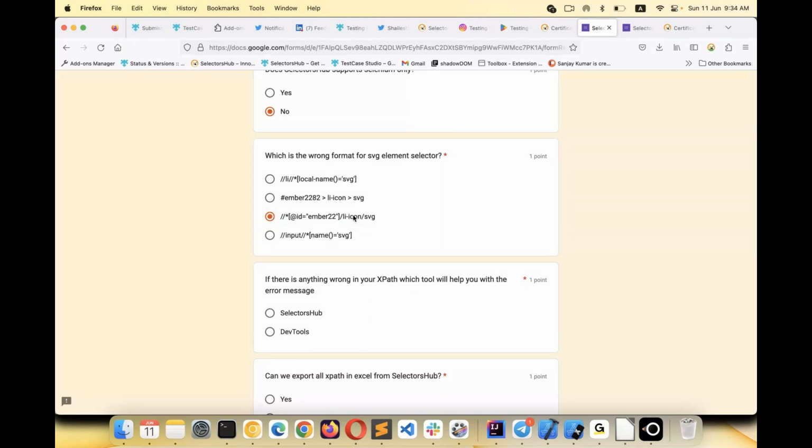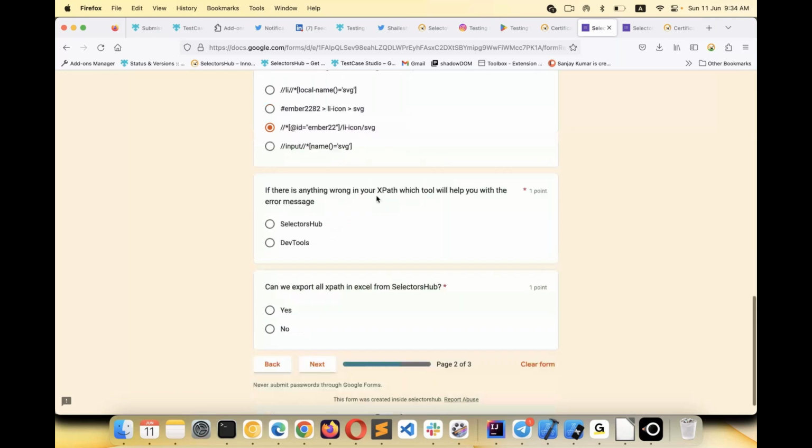If there is anything wrong in your XPath, which tool will help you with the error message? SelectorsHub will help you with the error message. DevTools doesn't show you the error message of what is wrong in your XPath or selectors. Can we export all XPath in Excel from SelectorsHub? If you have recorded all the XPath in SelectorsHub, apart from copying them, you can also export them into Excel as well. So the answer is yes.